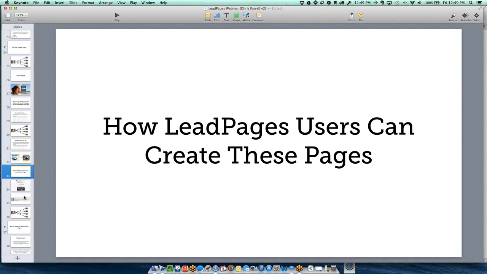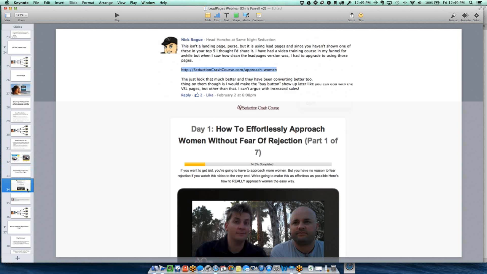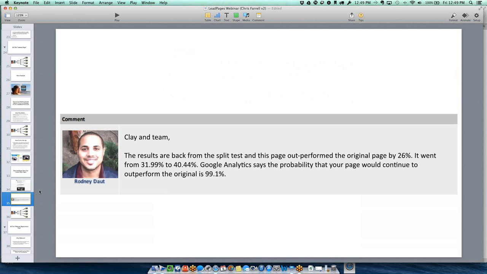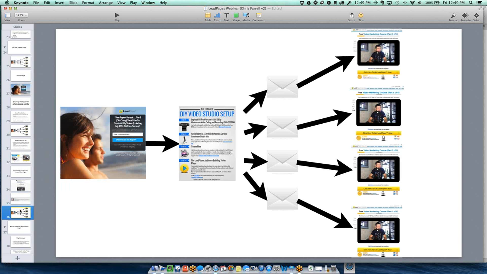So here's some of the results people are getting. This guy says this looks better than what we've been using before, and it outconverts it. Rodney Dowd says the results are back from the split test, and this page outperformed the original by 26%. Google Analytics says the probability that your page would continue to outperform the original is 99.1. Wow.